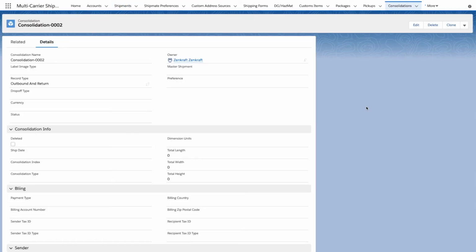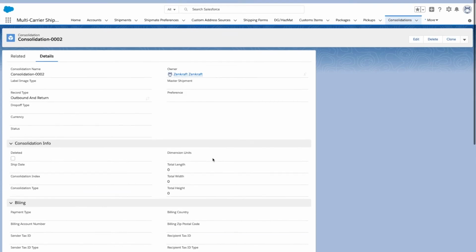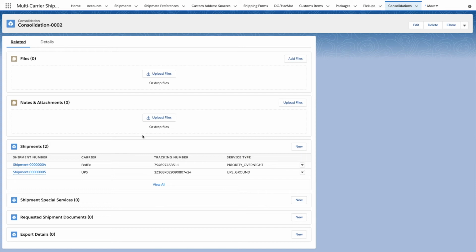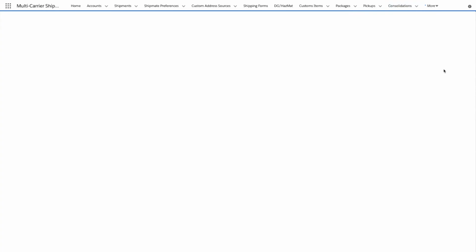It then redirects you to a consolidation record, because this is the information that we need, a master for the object that holds the information. You can see here we have 2 shipments. And if you want to go to print the labels, just go to this drop down, click on Print Labels and Documents.